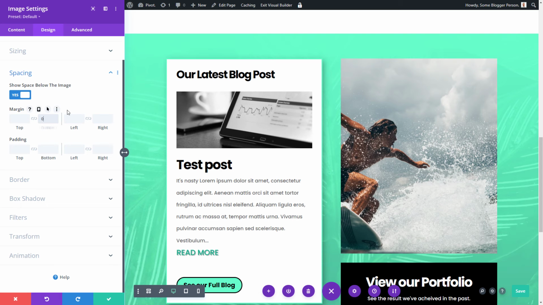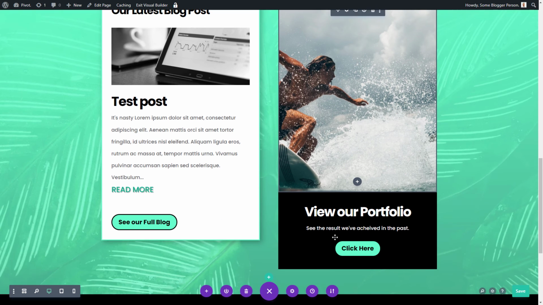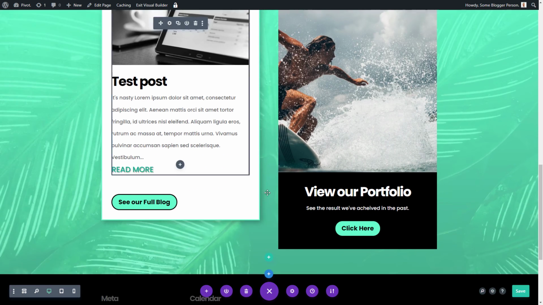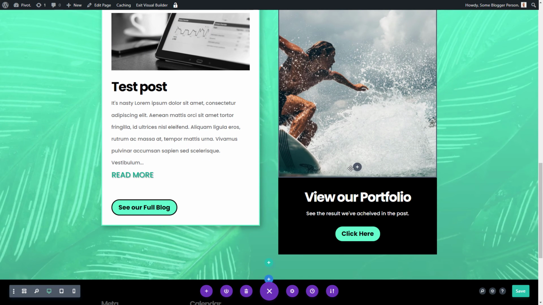Now at the bottom I'm putting 0. So now the image connects up with this box. So we have this cool little section here with that on the left, image, and a call to action on the right. And we can keep going from there.